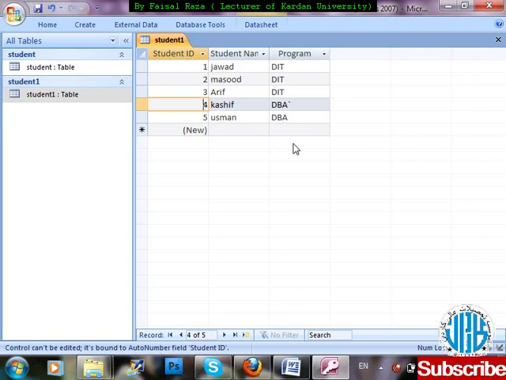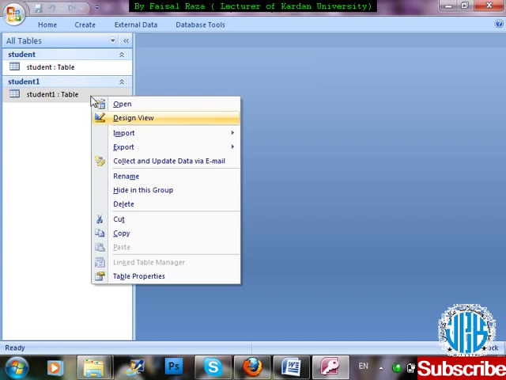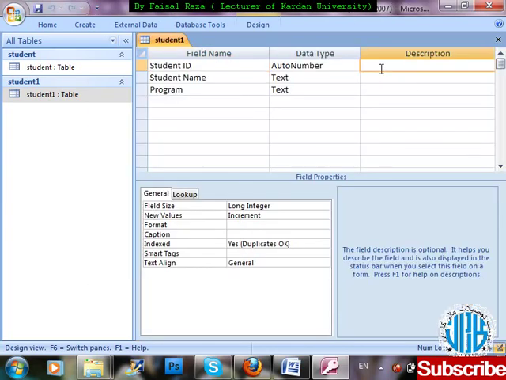One thing more, Control S. Right now I will go over to the design of the table and go to the description. I can write an explanation about the field, but it is not related to the table. It is just a hint or tip for those who are going to see the table in design view. I'm going to give a tip here.